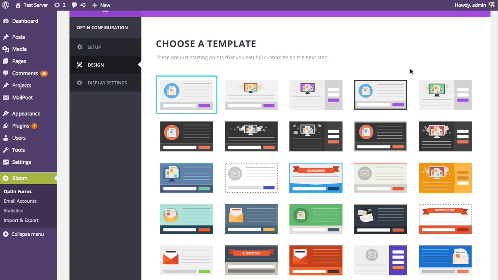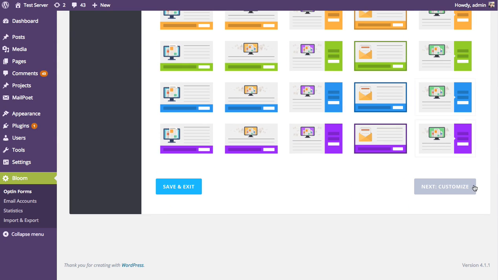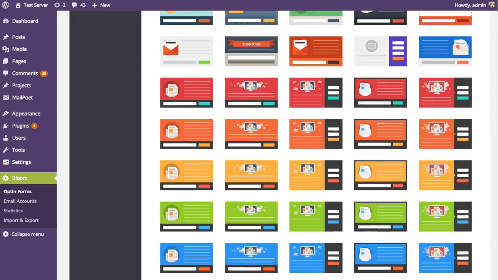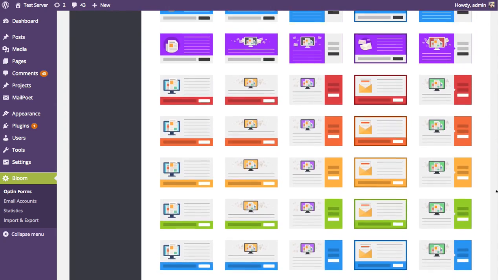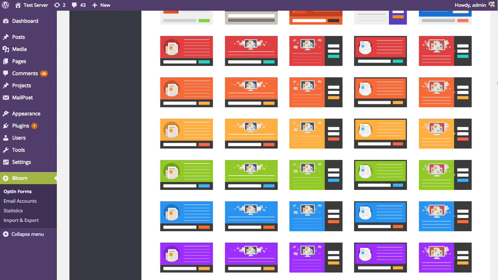So what you see here is a bunch of starting points, a bunch of pre-made templates, and you can get an idea of what these templates are by looking at the thumbnail here. And so just browse this list and pick a design that looks good to you. And then once you select that design, you'll be able to customize all the different elements. So just think of this as a starting point.